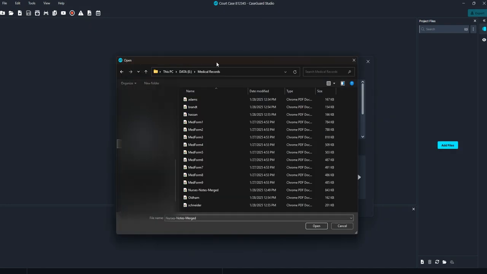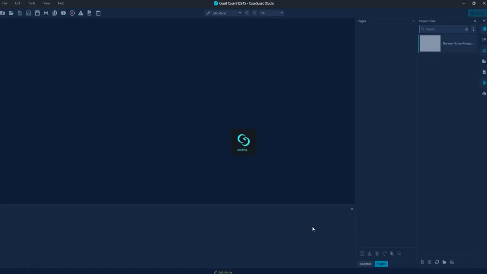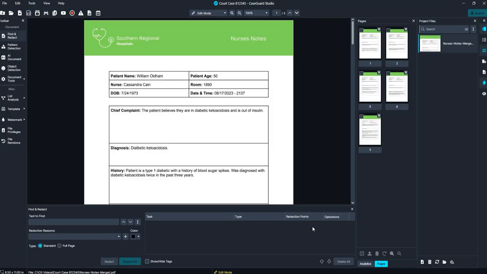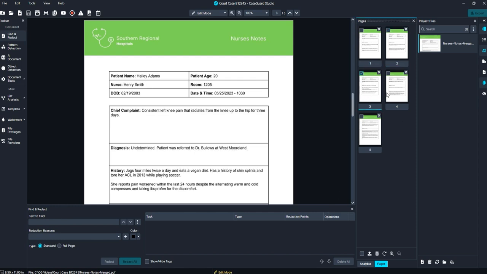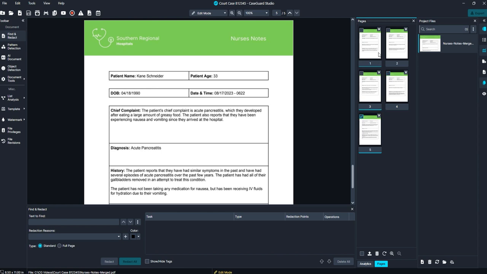Once your files open up, you want to go ahead and find your medical record. So I need this medical record redacted. This is a bunch of nurse notes. I'm going to click Open. And here it is. You can see in CaseGuard Studio, it's uploaded instantly. I can go through and click through my pages one by one, check them out before I make my redactions.